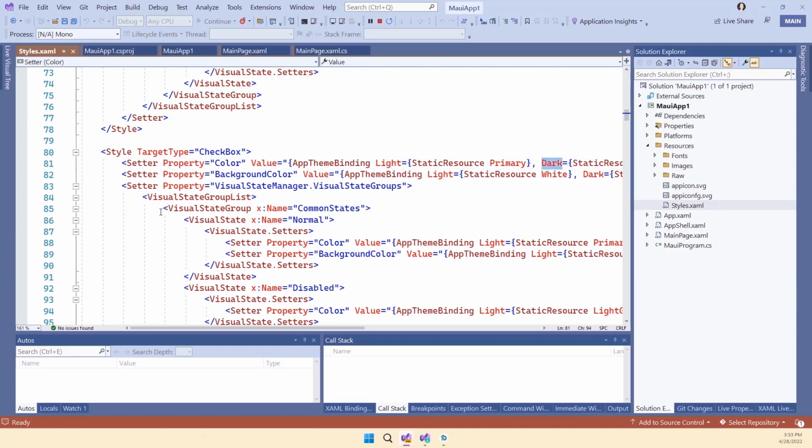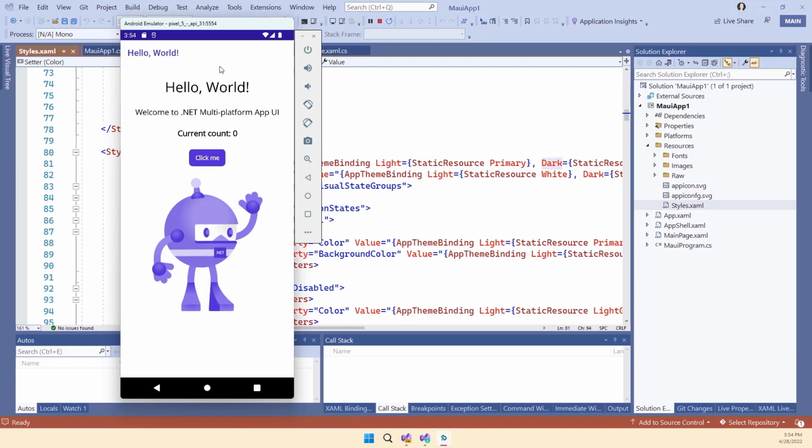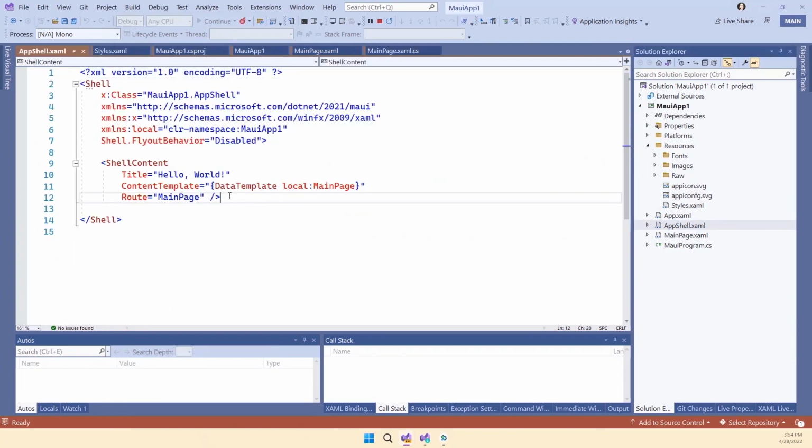So we styled the buttons to be purple with those pretty rounded corners, lowercase font, white text, whatever it is. We styled the labels to be those different sizes. And if I pull back up my Android emulator, you see what I'm talking about. But this navigation bar here, we actually didn't style. This is set in something called shell, which is the container of your application and handles all the navigation. So this shell is really, really basic.